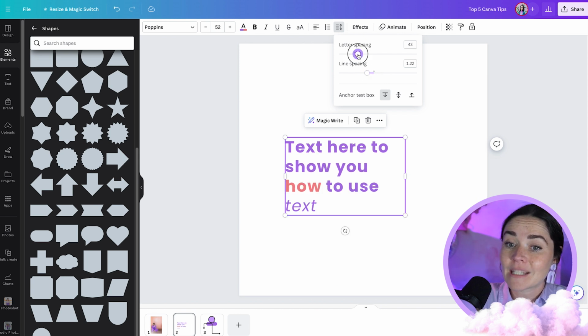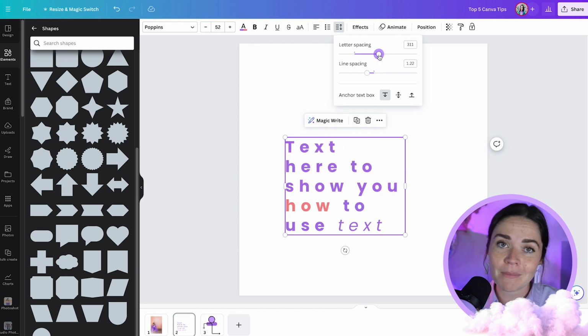You've also got things like letter spacing, where you can space out the letters. I don't recommend doing this with plain text like this or your paragraph text, but it could be really fun to try with a heading.